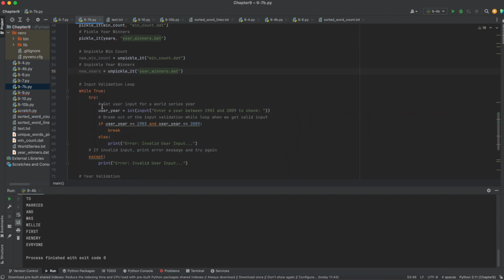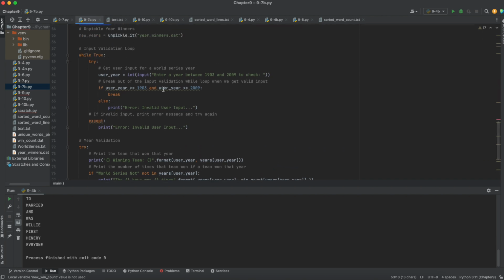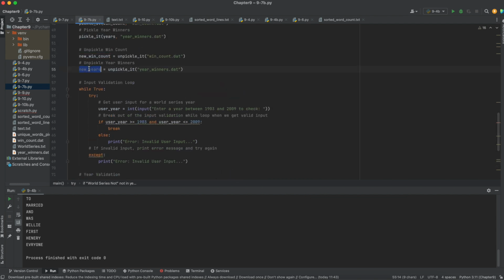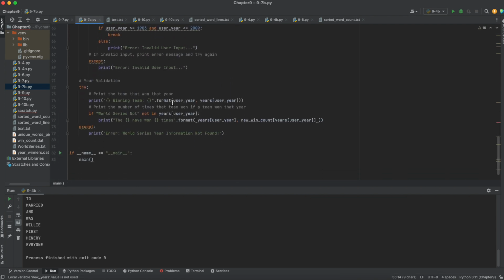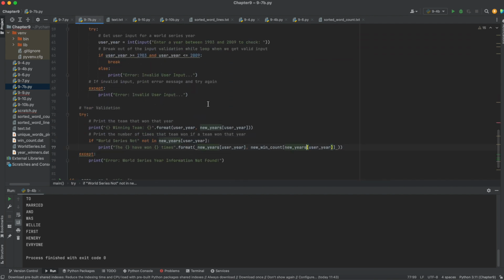Now remember, it's not enough just to do that. We also want to make sure we can actually see what it looks like. So we're going to come down here, and where we see win count, we're going to change that to new win count. And where we see years, we're going to change that to new years here, here, here, and here. So in those four spots. Now we're using the unpickled dictionaries.